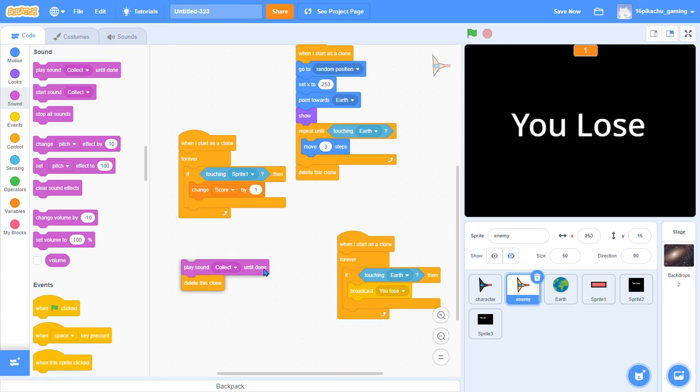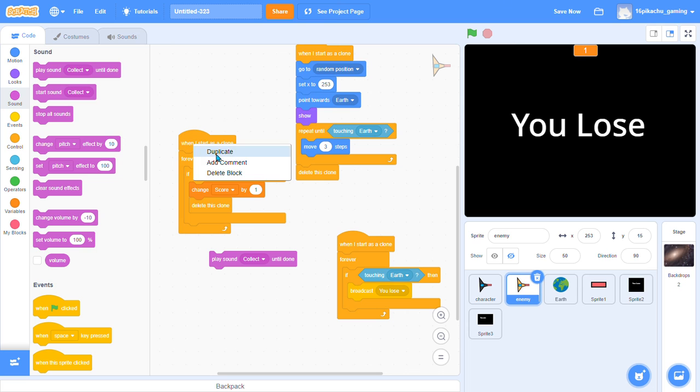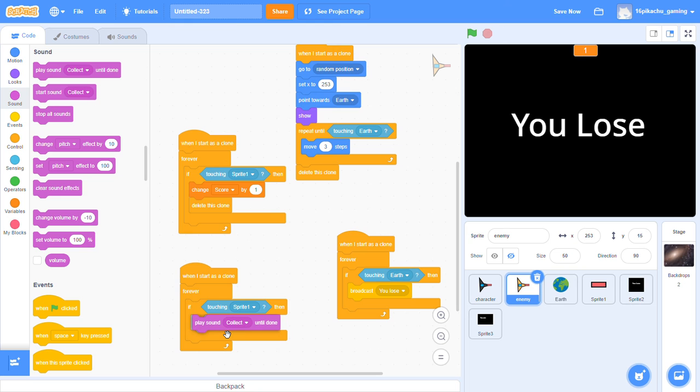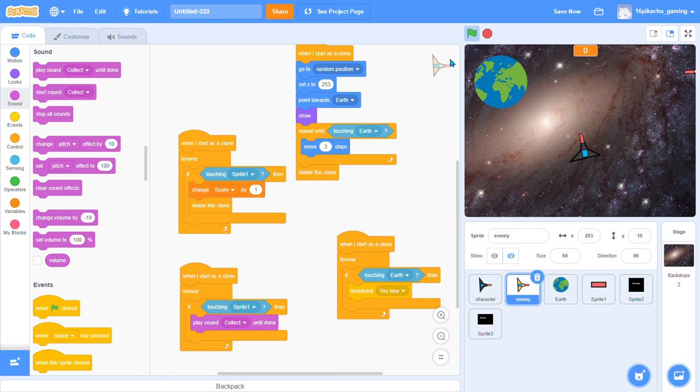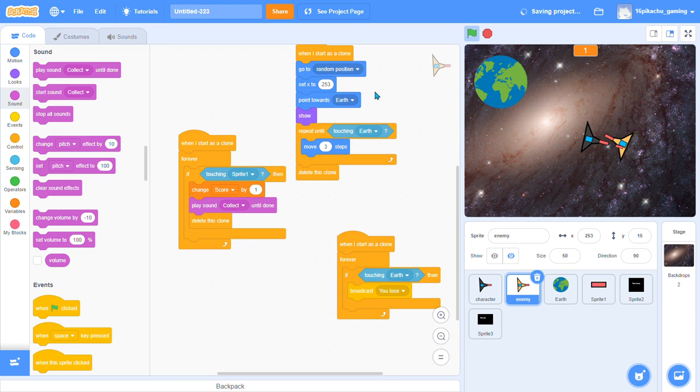But this takes much more time. So we will just make a new code for it. We will remove this from here and we will put it over here. So now if you see, our game is working properly, but there is no sound. So we will put this over here again. We will delete this, and yeah, our game is ready.